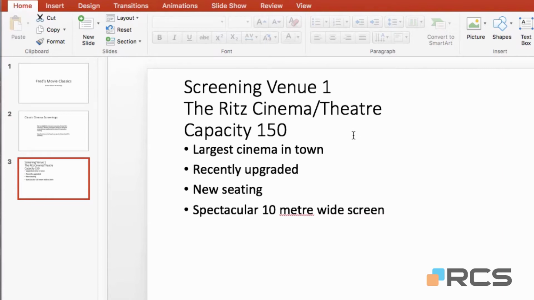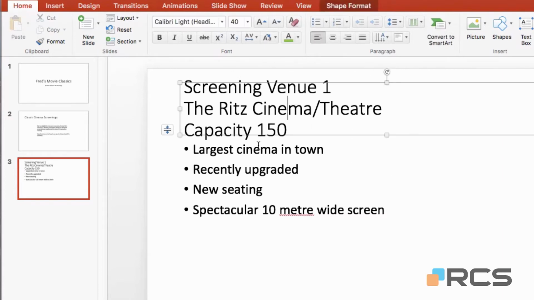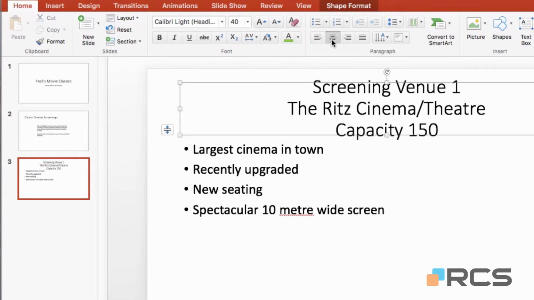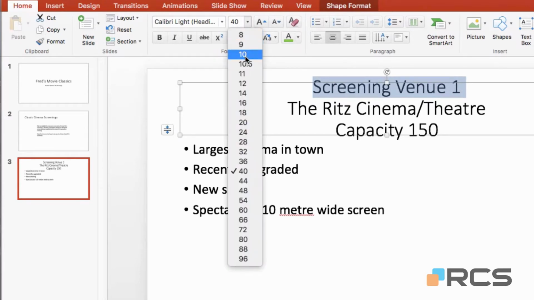First of all I'm going to click into the box where my title section is at the top and click on the center button to center the text. I'm also going to select the top line, Screening Venue 1, and I want to reduce this font size. If I click on the drop down arrow for font size I will change that to 24.